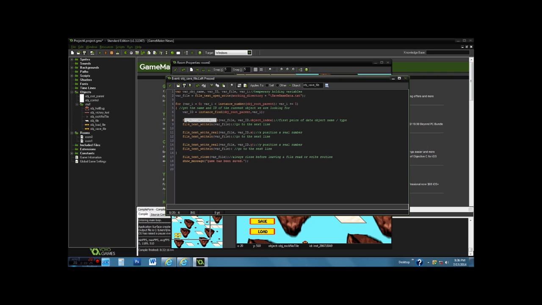If you want to write a string, you'll put file text write string, but we're not worried about strings right now. So we have file text write real number, and what I'll do is take this index and place it into the file. And next you have this file text write line, which means you go to the next line and put more data in, and so on and so on.